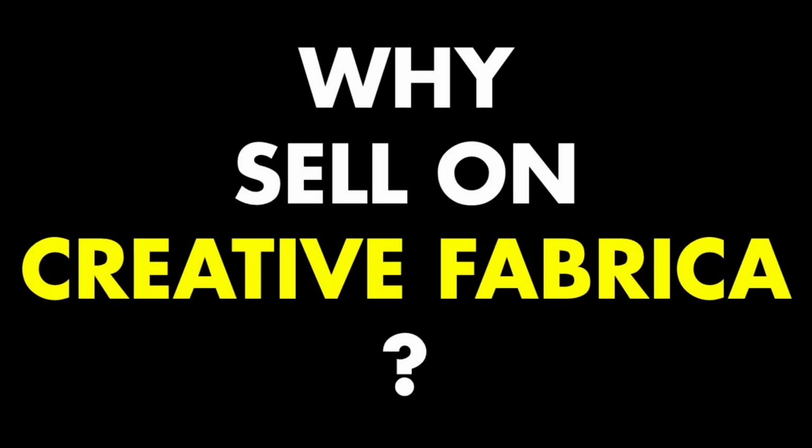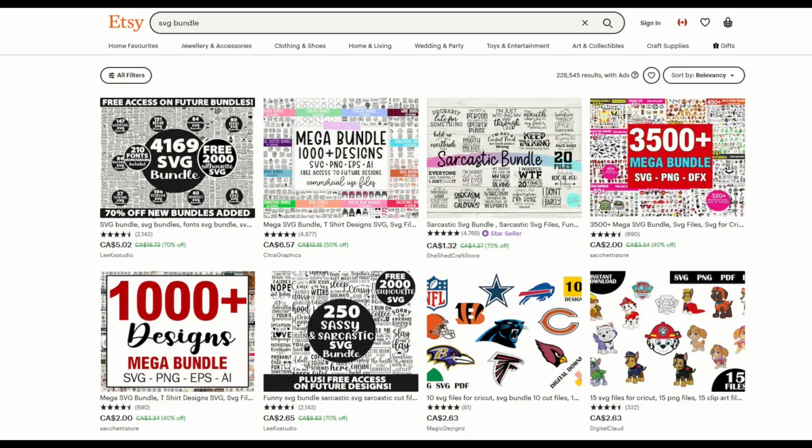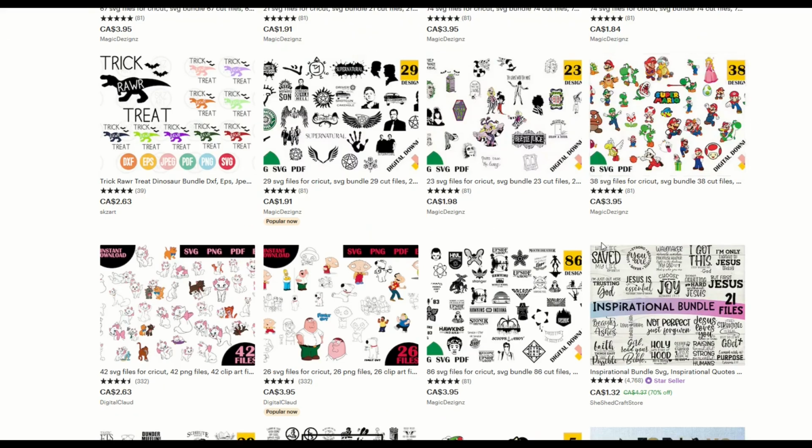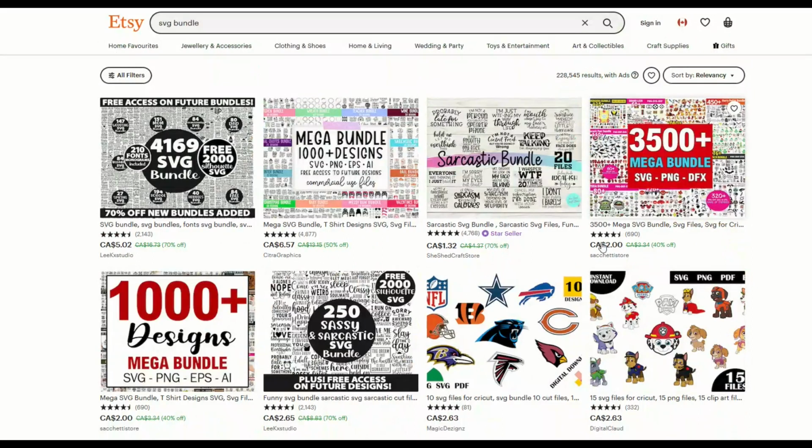So maybe you've never heard of Creative Fabrica before. Maybe when I mention digital designs, you think of Etsy. And of course, when I type in Etsy, I get 228,000 results under SVG bundle. And check out some of these prices. There's big bundles for $1.32. I'm in Canada, so the prices are Canadian. 3,500 mega bundle for $2. So the question is, well, why not just sell on Etsy?